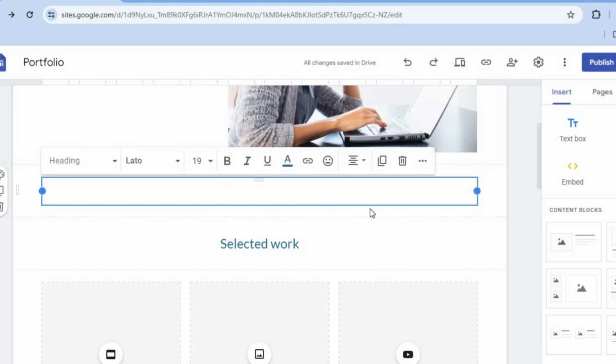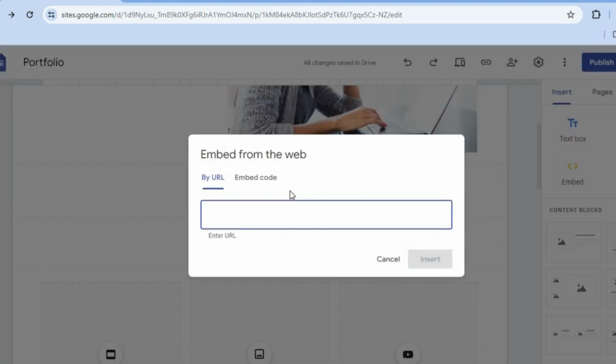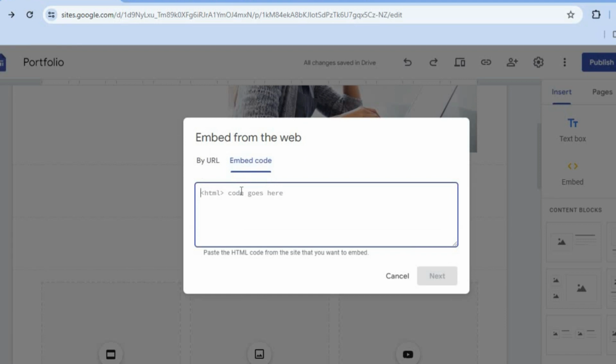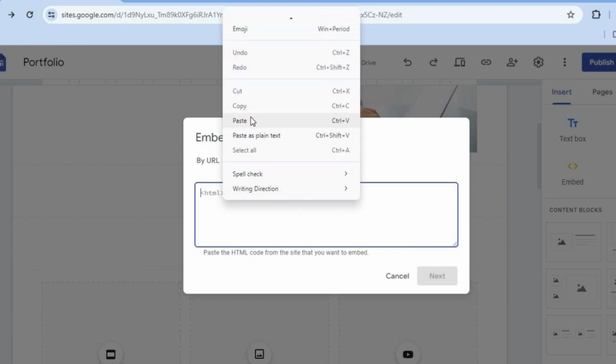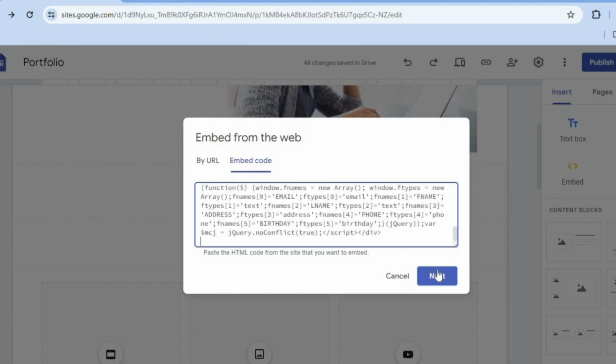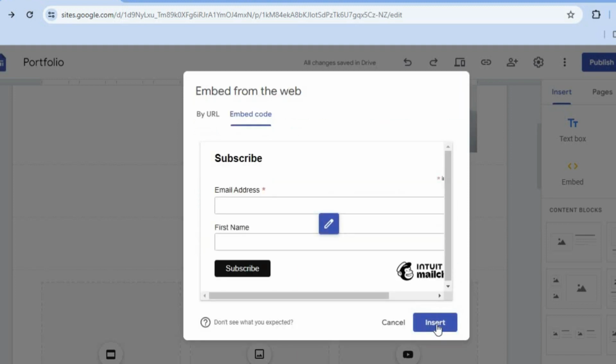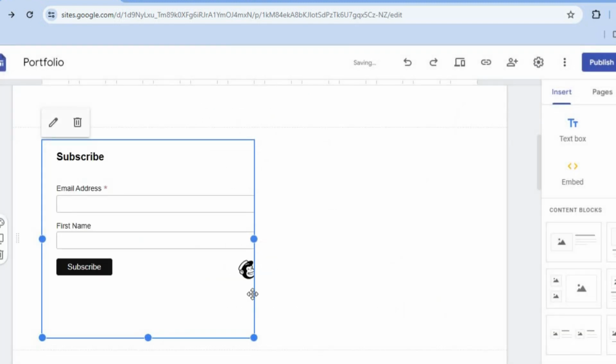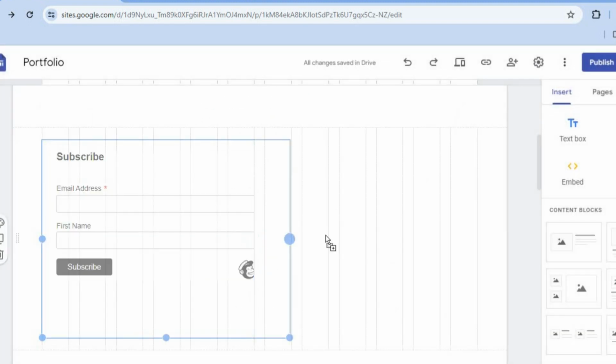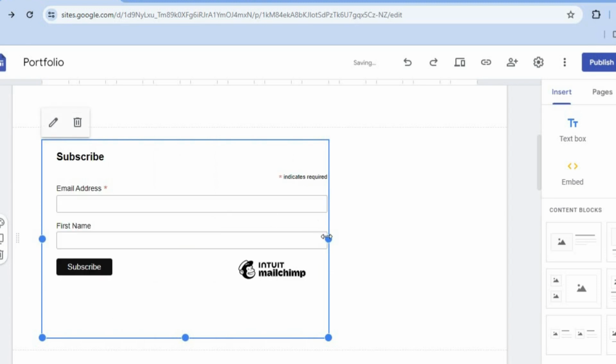You can simply select the section, then tap on embed from the right hand menu option, select embed code. Then you're going to paste in the HTML code that you have copied, and you're going to tap on next. And you can see an example of it right there. Then you'll tap on insert. After doing that, you can adjust the size of the email box, as you can see right here.